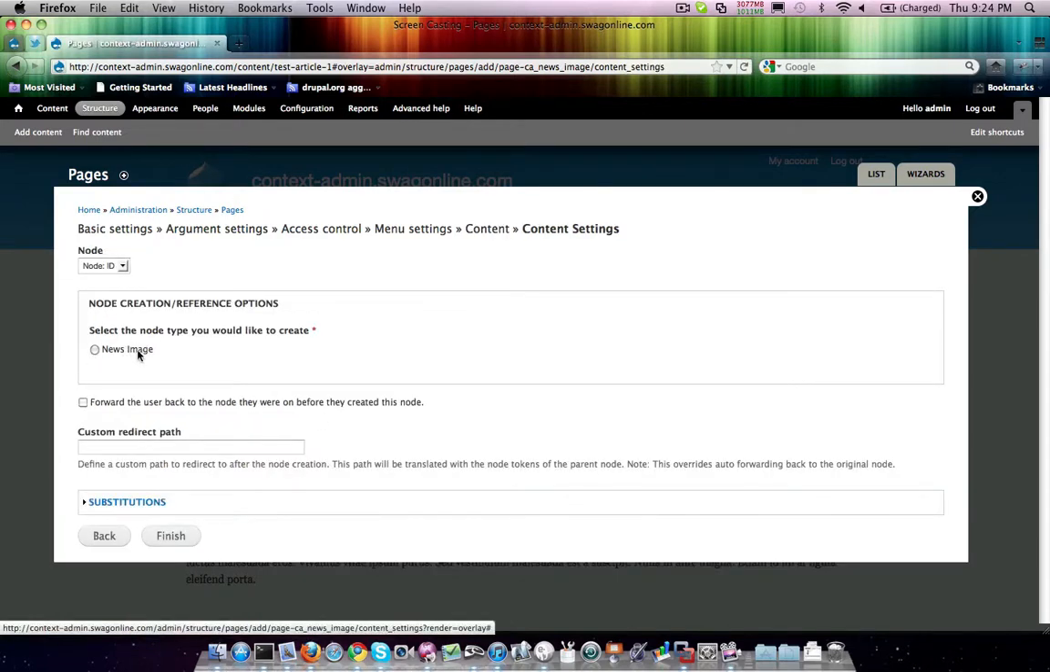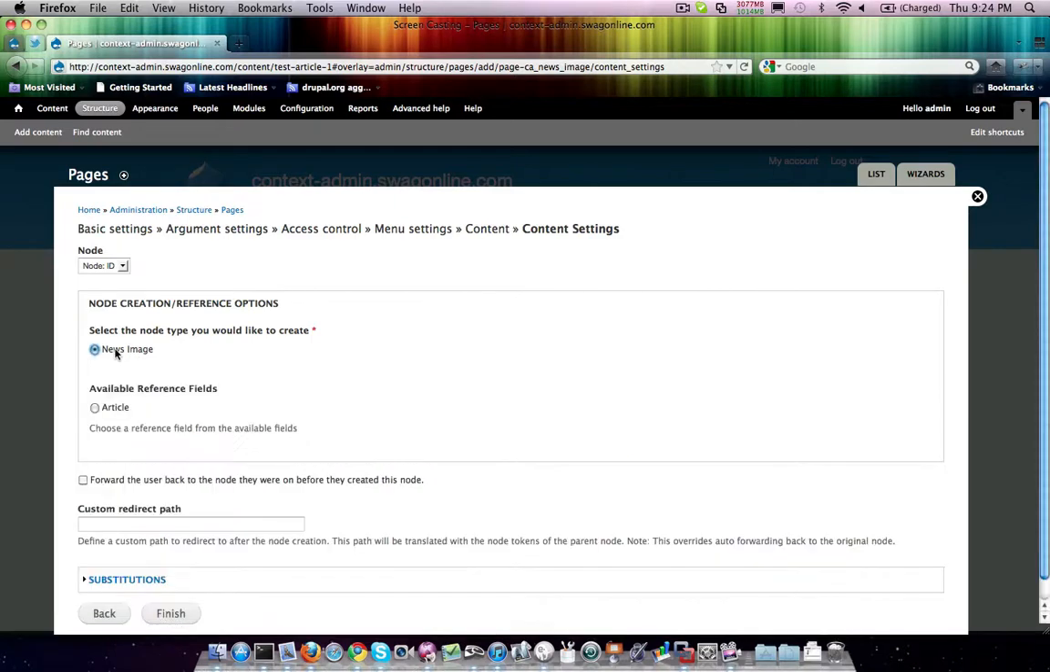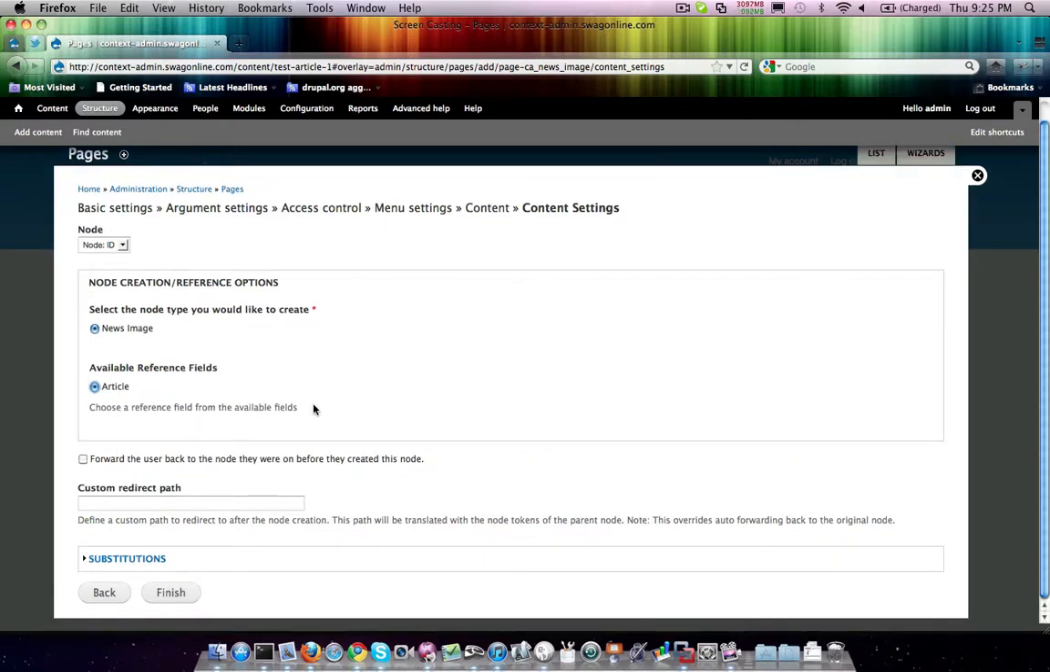Then in here, you're going to get a listing of all node types that are available that have a node reference field on them. So you know that we have a news node type, but that's not showing here because there is no node reference on it. So if I select news image, then it's going to give me a list of all node references that are actually on this node type. So if we choose to have more than one of those, we can specify which one we want to be auto-populating. Now I only have one, so it'll be article. And then we have a few more options here.